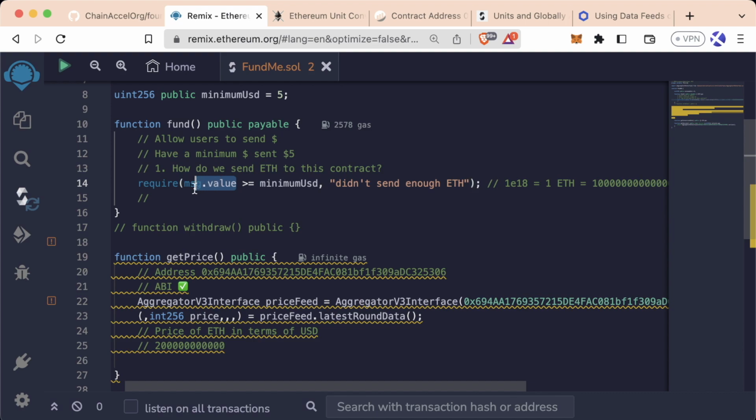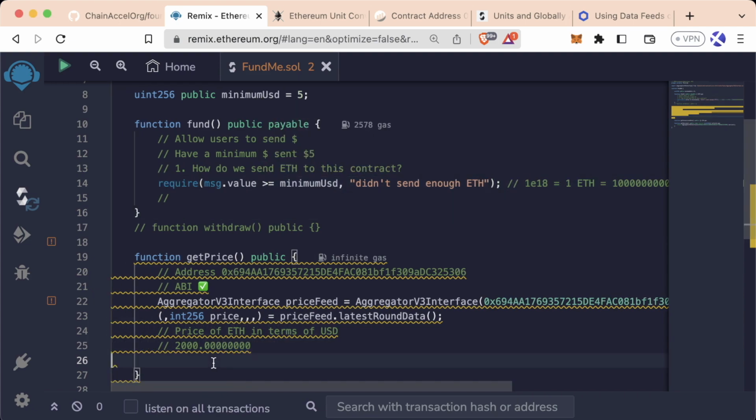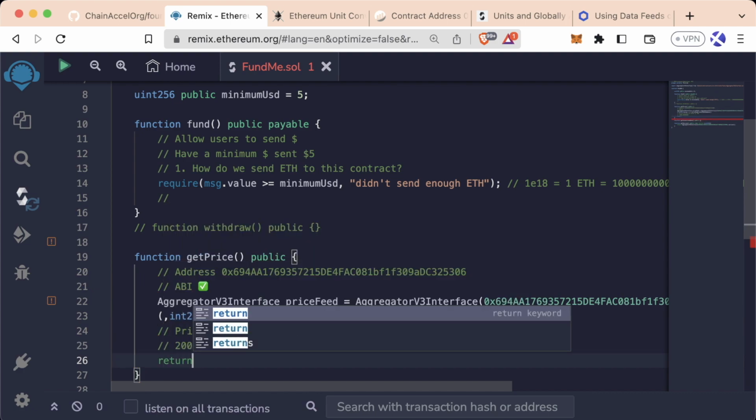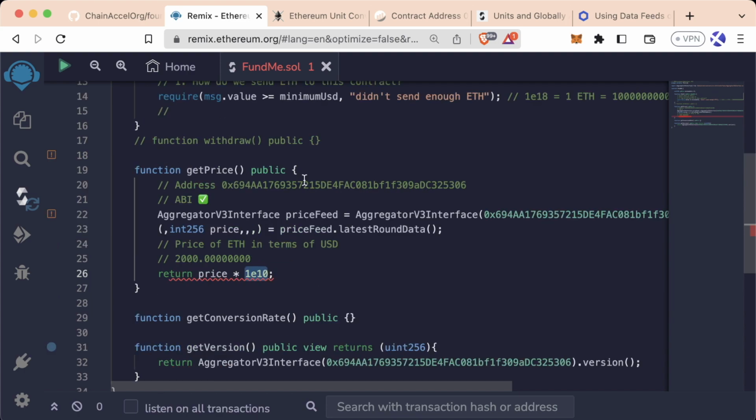So right now msg.value and price actually have different decimal places. Price has 8, msg.value is going to have 18. So to get them to match up, we have to do return price times 1e10, or to add those additional 10 decimal places. And yes, I know we have a red line. I'll fix this in a minute.